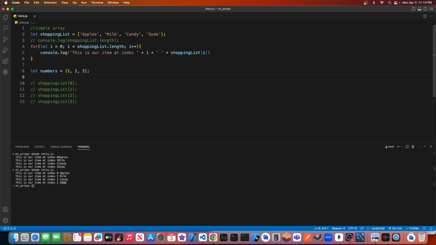So for your practice, iterate through this array and play around with console logging something out to the terminal, or you can do it in your browser. Just practice logging things out, iterate through it, and maybe as a bonus, add those values together as well.